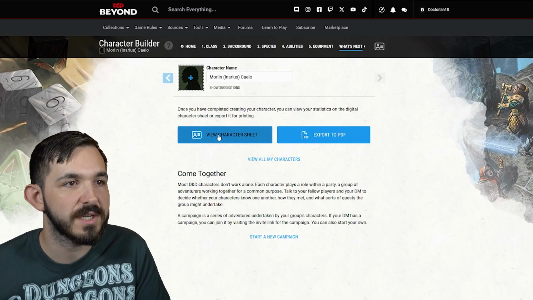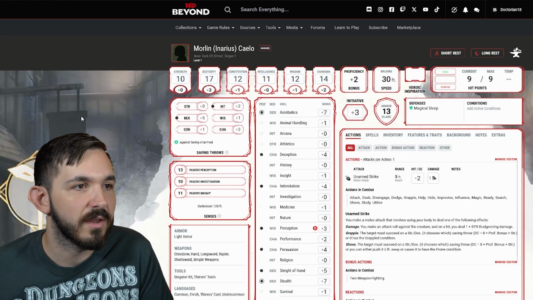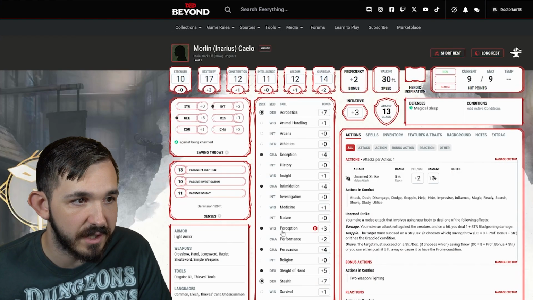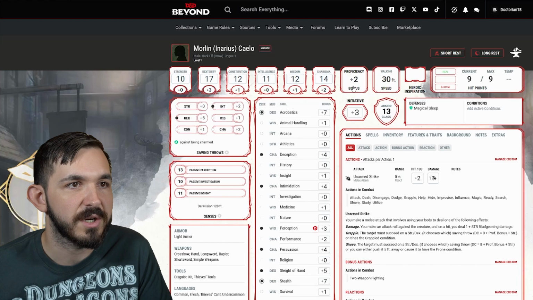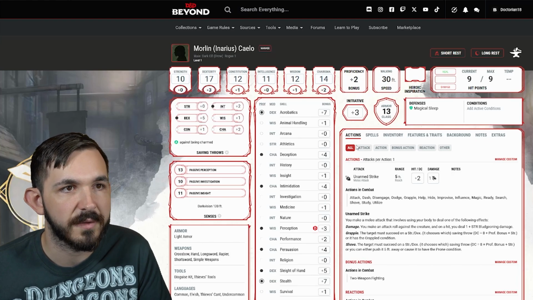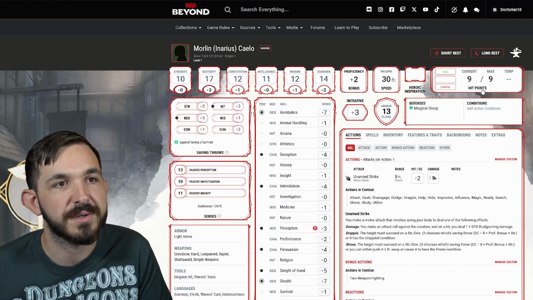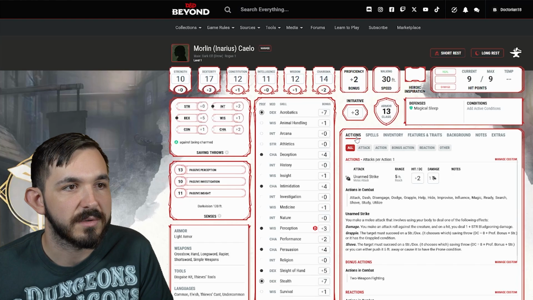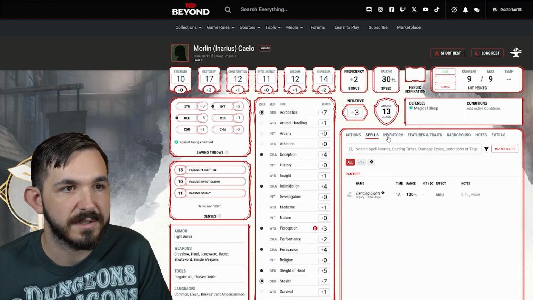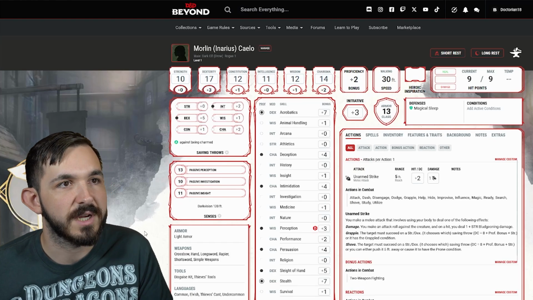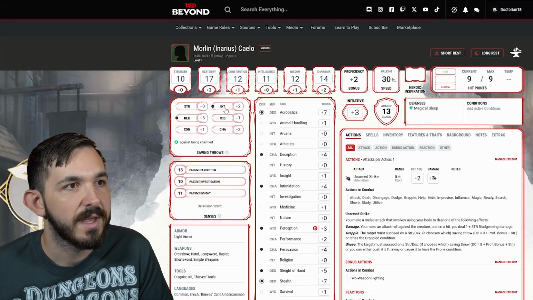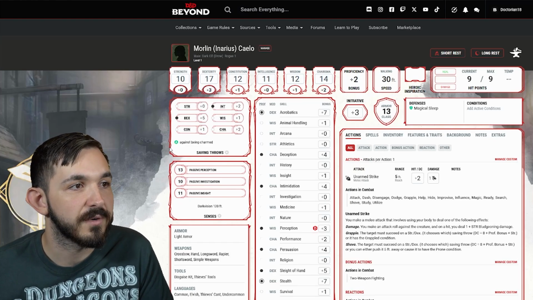So view character sheet, it'll load, and then it'll populate everything here that you did in that whole process. You have your name up here, all this stuff. You have all of your ability scores here, proficiency bonus, walking speed, all of that stuff. Your hit points are up here, and your actions are all here, spells, inventory, everything's up here. So this is your virtual character sheet. This is all you need to have for everything. That's how you make a character in D&D Beyond.